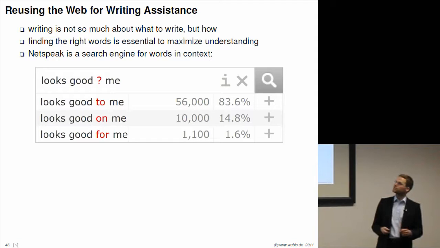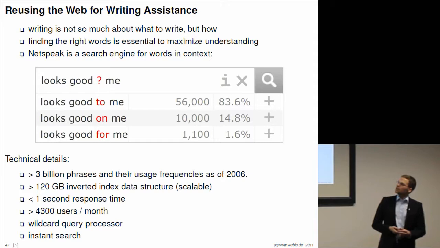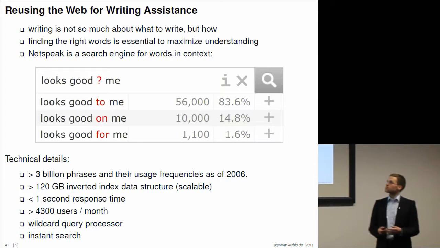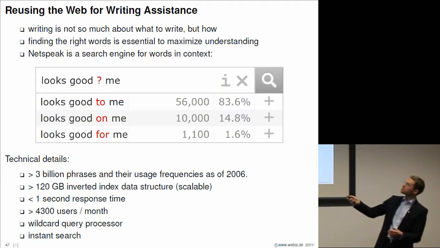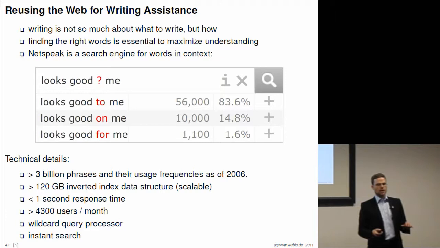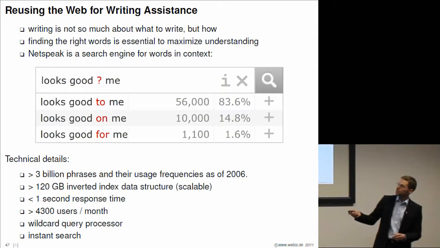And here are some of the technical details. I mean, we didn't just develop the tool, which is simply put a wildcard query processor on top of a lot of these phrases plus the counts. We did so at scale, and we also came up with a new retrieval algorithm to retrieve these phrases in a quick time, meaning each query gets on average answered in less than a second.